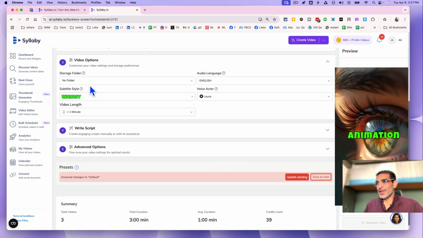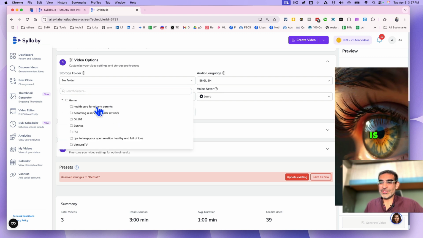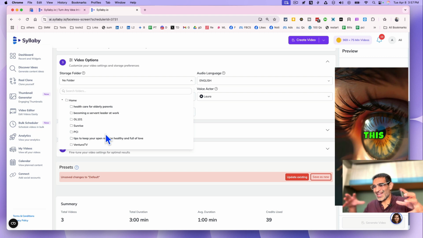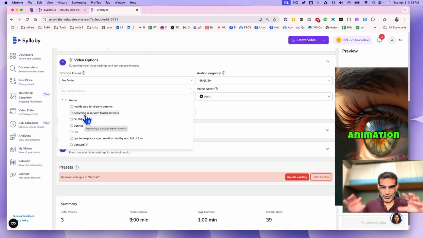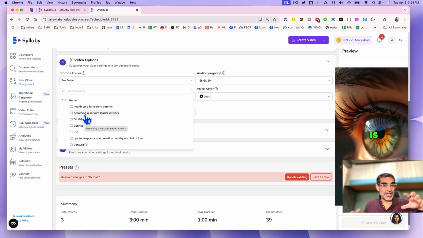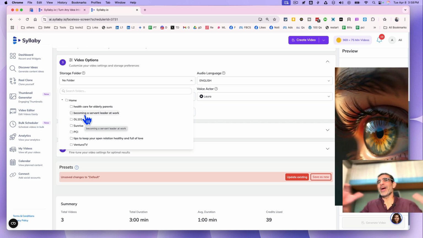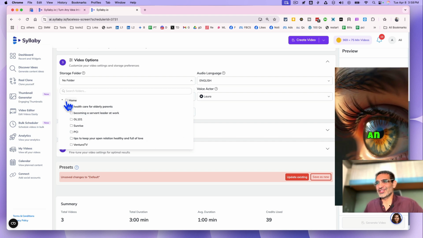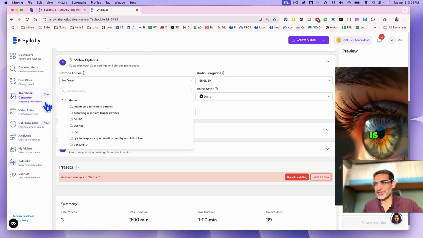Video options. This is where you can create different folders. And you can see right here, for different channels, for different types of videos, for different clients, I've created several different folders. I know a lot of people who create a business of YouTube automation, they have multiple brands, multiple channels. So inside this tool, you can manage everything. You can manage hundreds of YouTube automated faceless channels because you can store these videos in different folders.